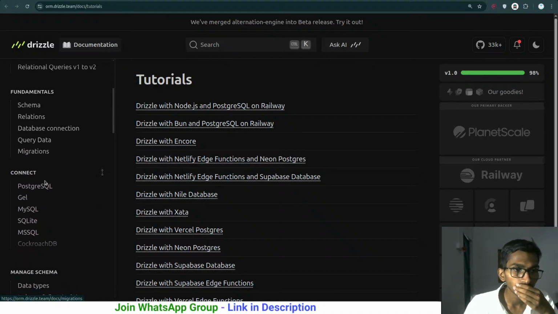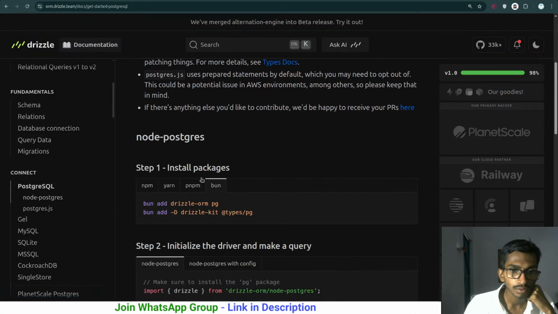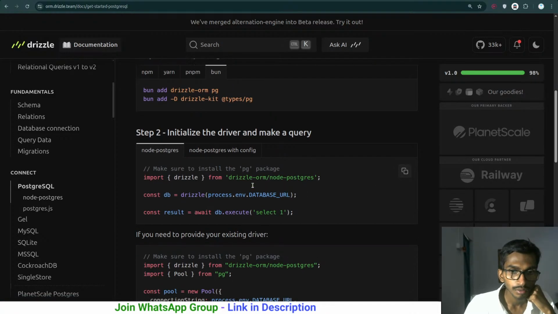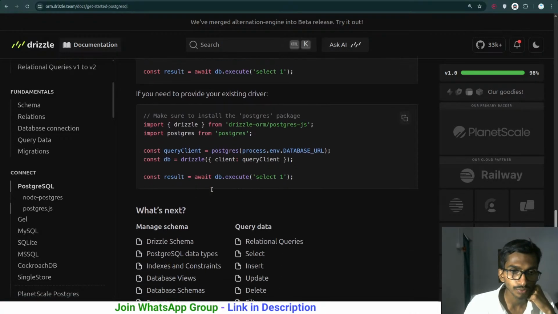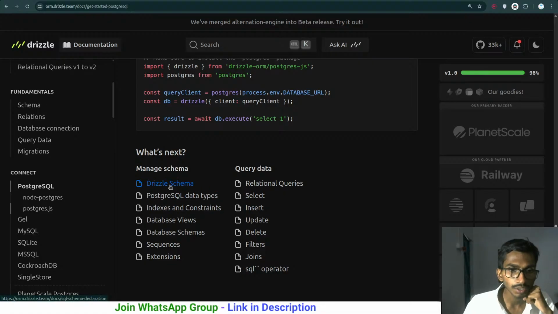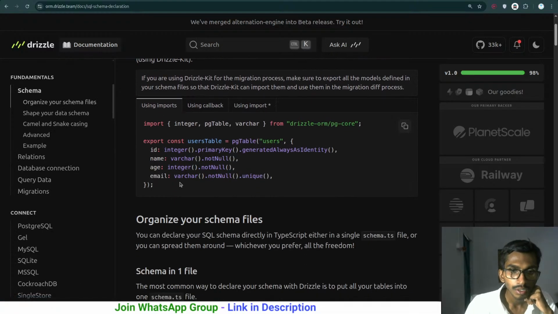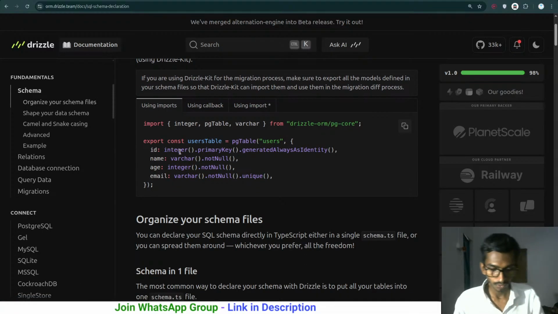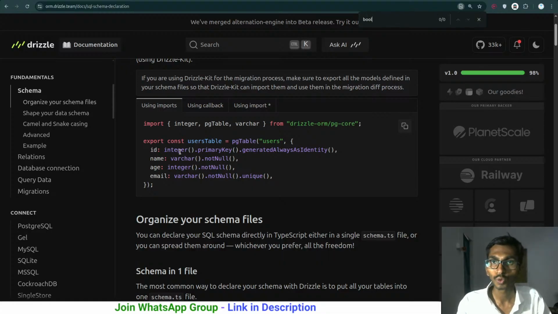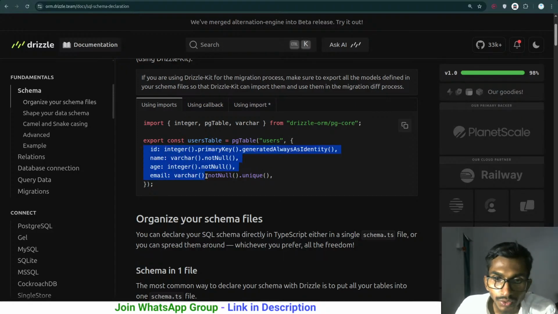By the way, I need to go to PostgreSQL over here, and this is how it's simply used. And here the schema, let's simply click on this, and look for boolean to get the boolean here. Bool, I don't have it. Interesting. So in that case, this is the schema that we have.